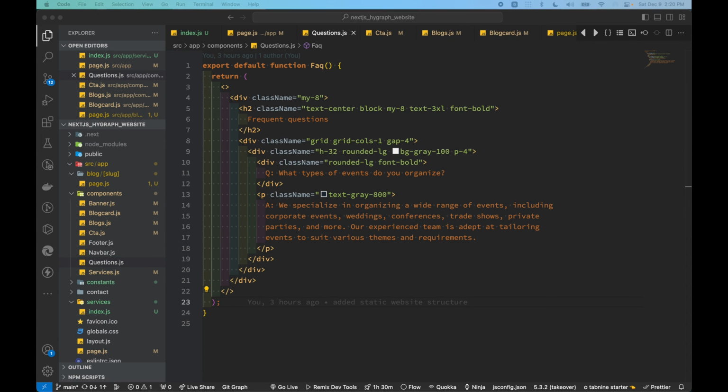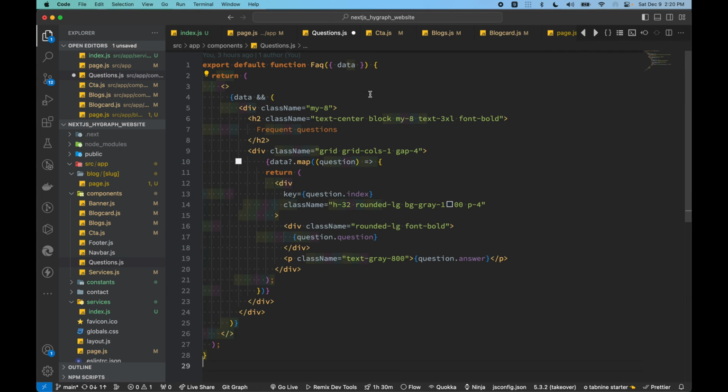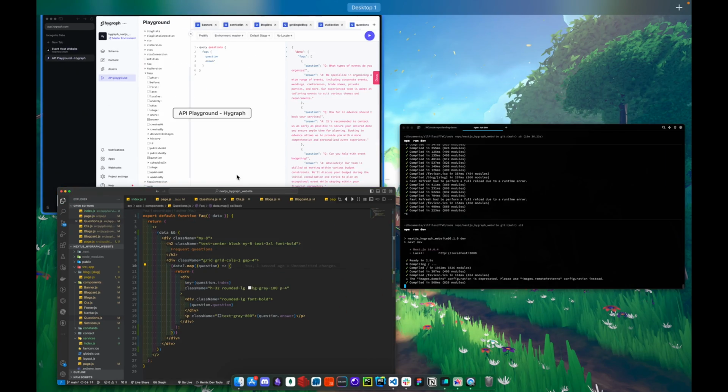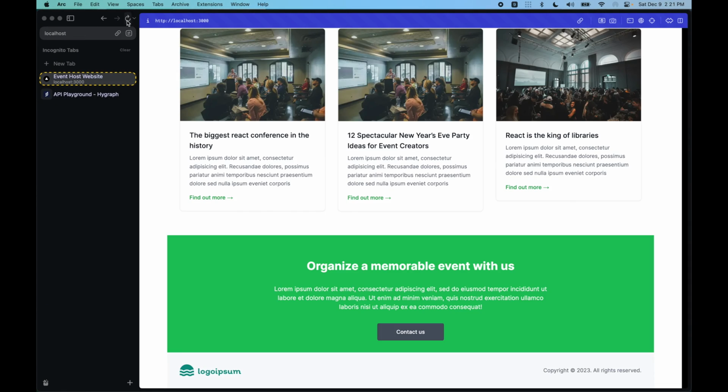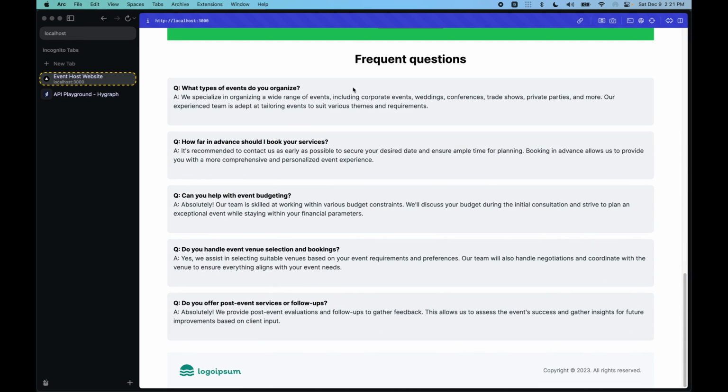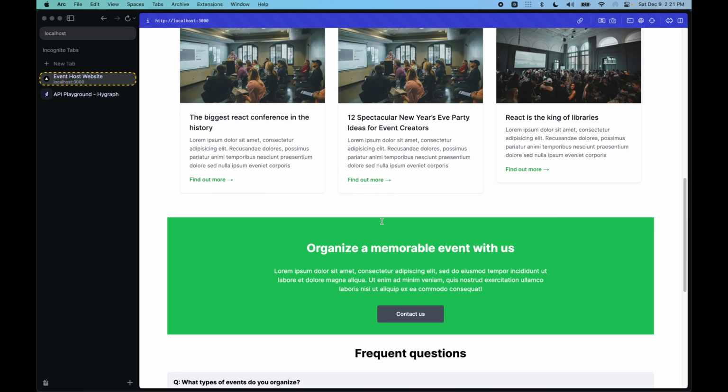So let's pass down data FAQs, and inside of our questions we can destructure the data that's here, and we can map out the data because it's an array of question and answers, and we just print out the question and answer. So if we hit save and take a look at the browser, we can see that we have a list of question answers, which is dynamic data fetched right from Hygraph, which is awesome.